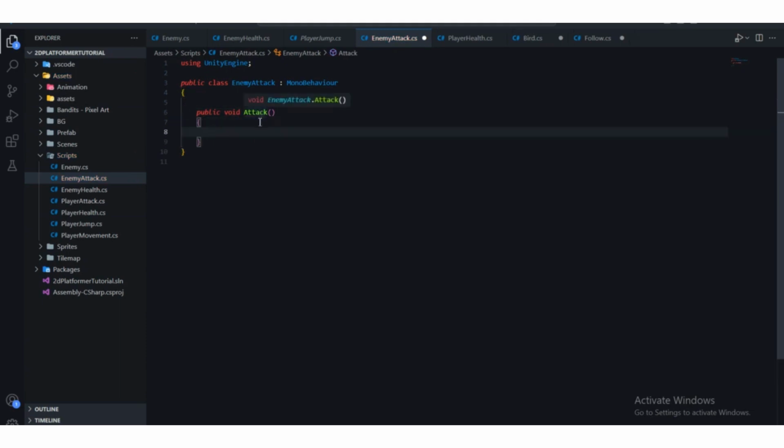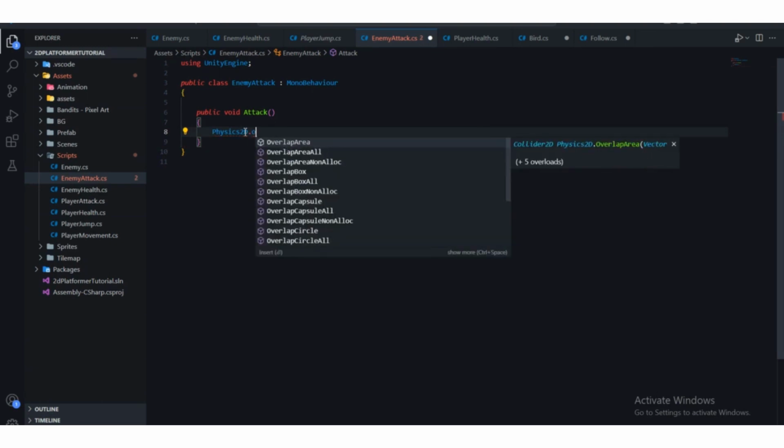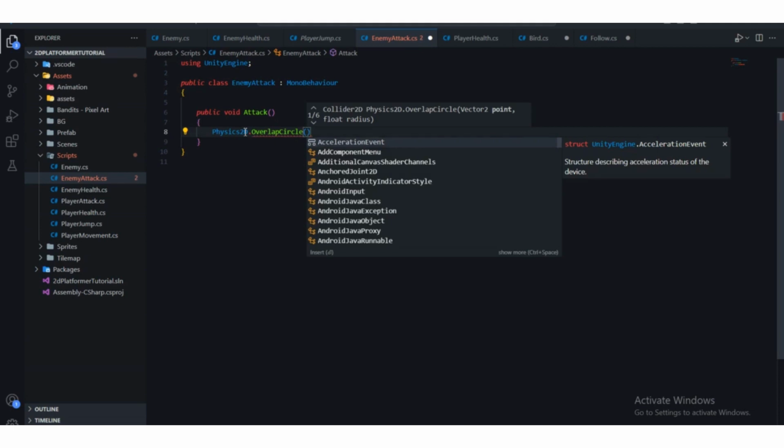To create a circle around our attack point, we have to use this function: Physics2D.OverlapCircle. This function will take the position where you want to create the circle, and the second thing, it will take the radius of that circle, and the third thing, it will take the layer mask. As the layer mask, we're gonna choose the player layer, so we're only gonna target the player layer.